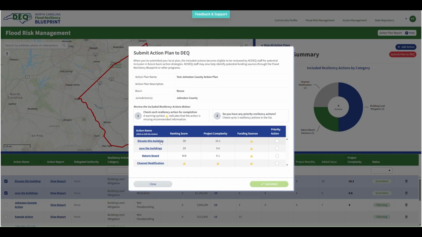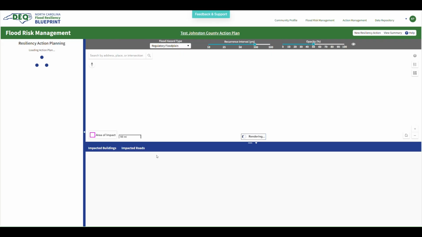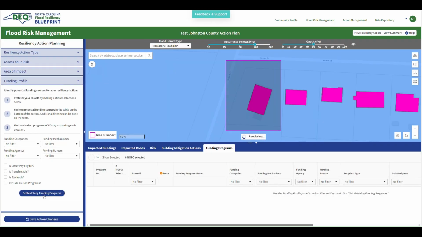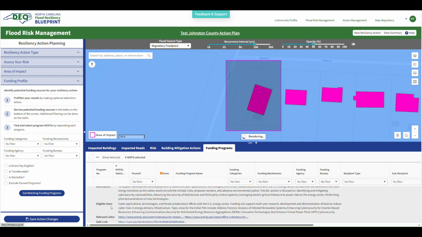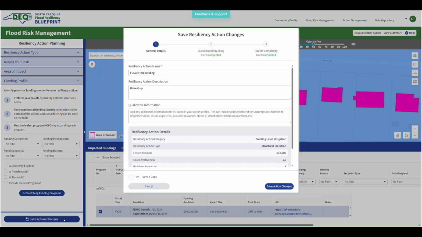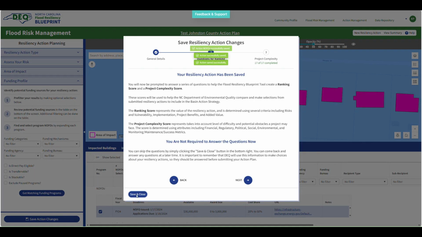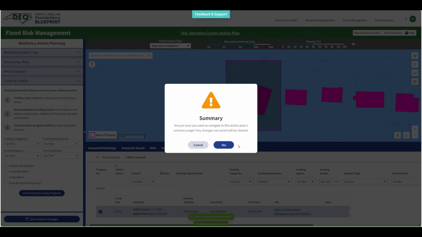To edit an action, we can select it from the list. A new window will open for editing. We saw that our action was missing a funding source, so we can add one from the action's funding profile. Once we have changed our action, we can select Submit Plan to DEQ, and we can see that the funding source has been saved to the action in the draft action plan.